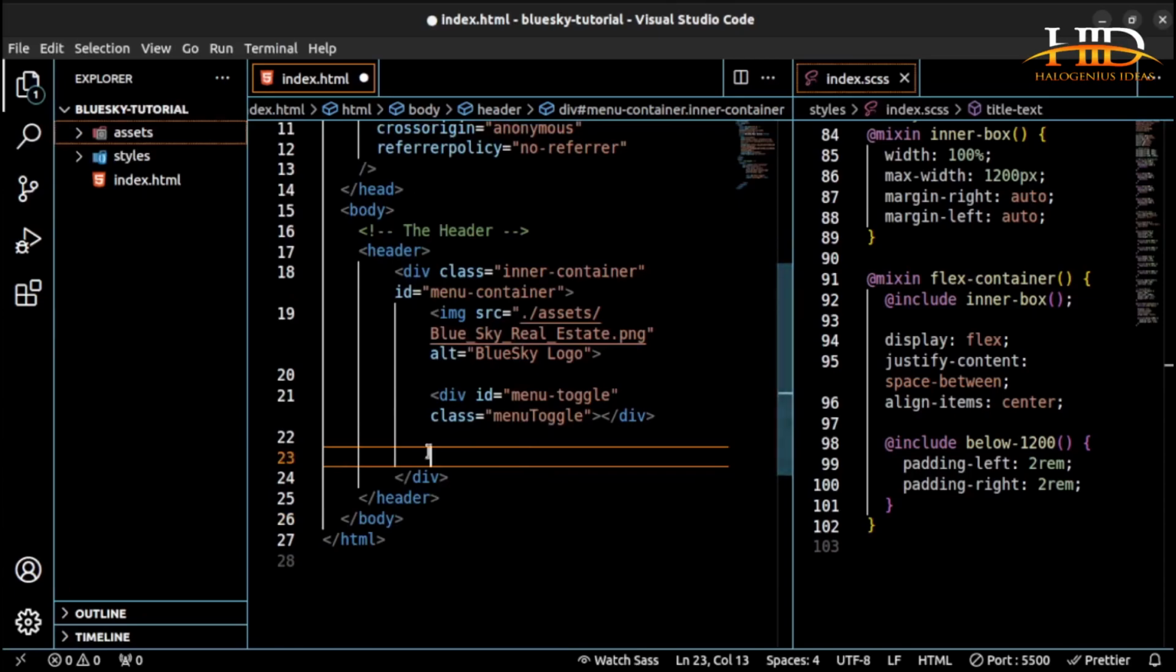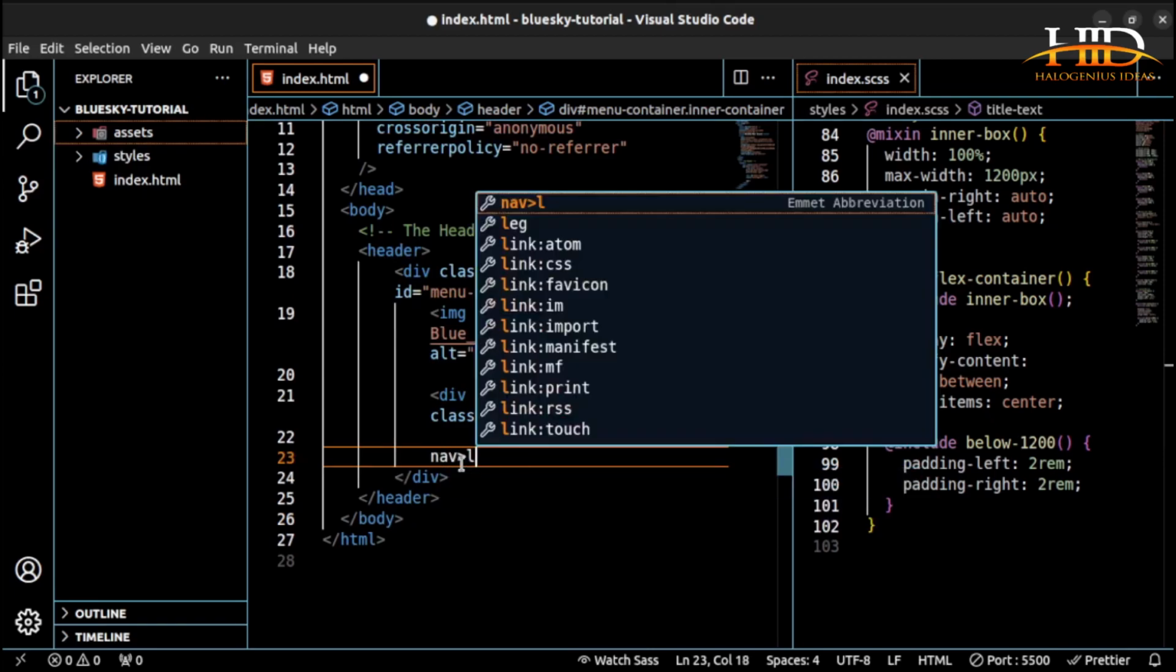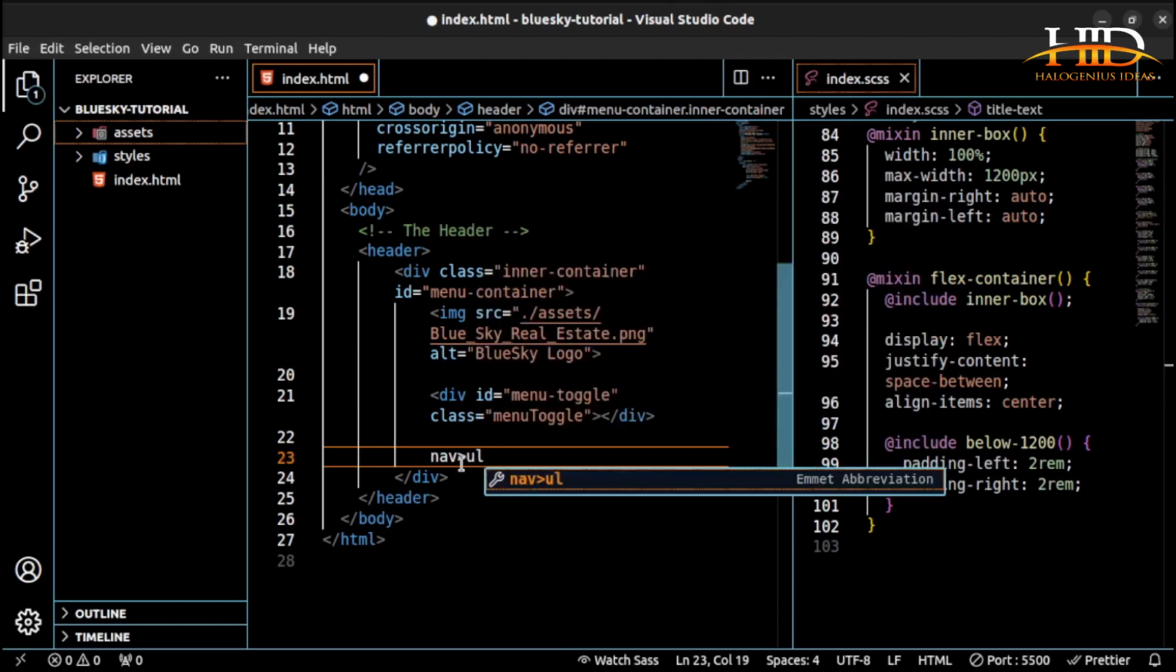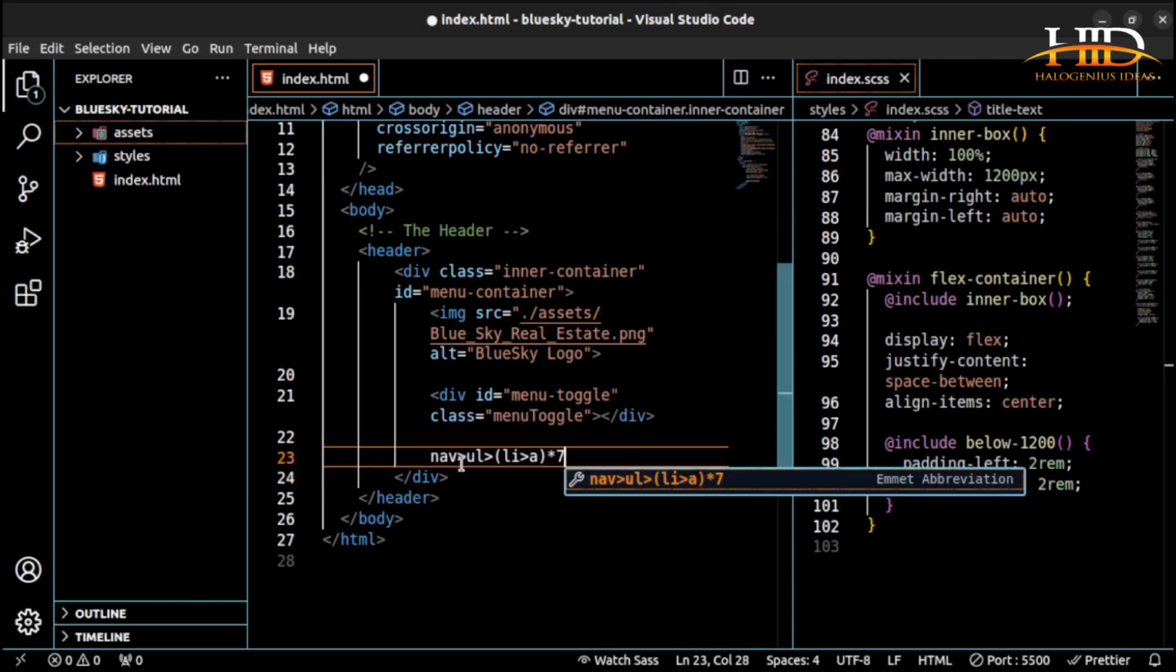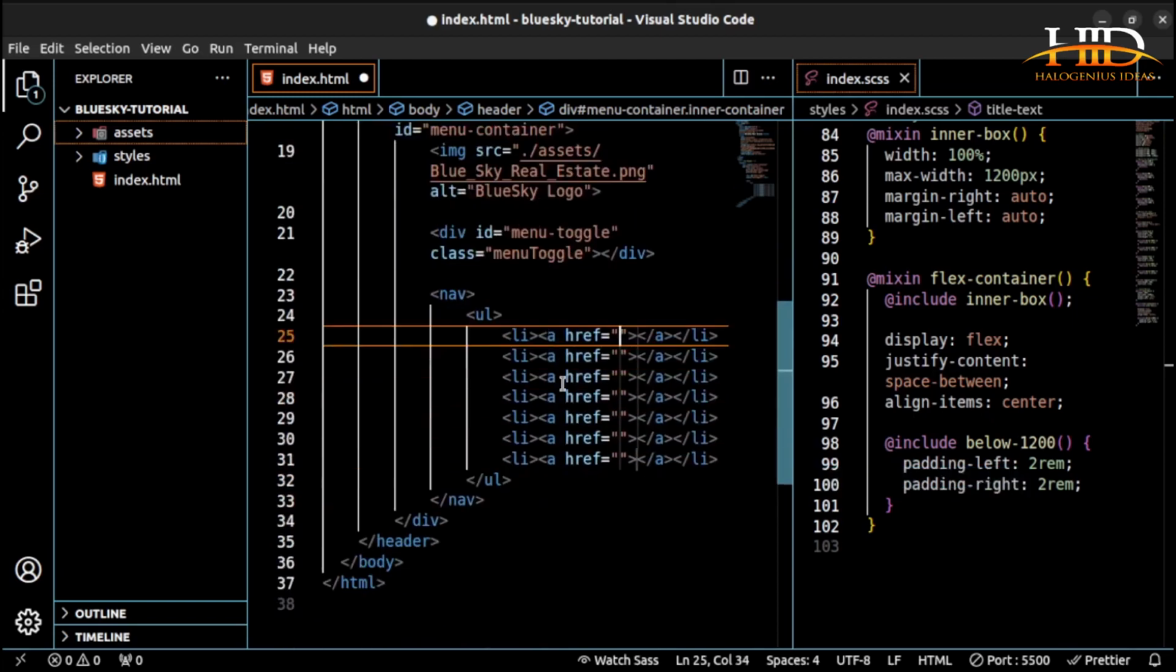So now I can add my navigation menu. I can do something like nav, then inside the nav I'm having an unordered list. Then inside the unordered list, I'm going to be having 5 items, so I'm going to be multiplying by, actually 7. It's going to be a list item, then inside the list item I'm going to be having an anchor link. This is something that if you are doing it often, you will get used to it. So you can see how it created all these things for me.